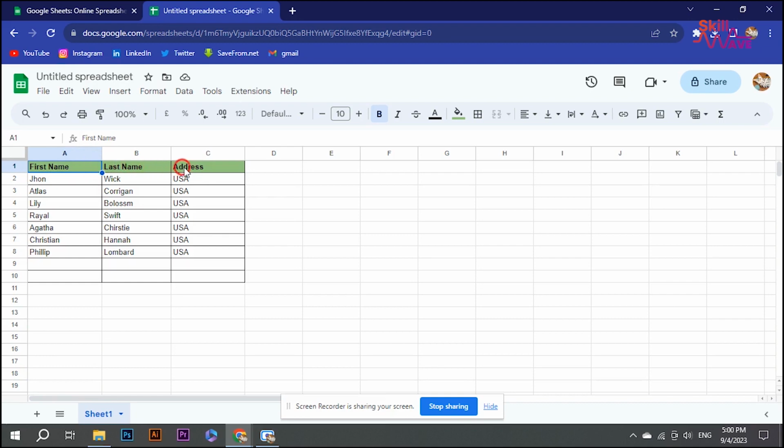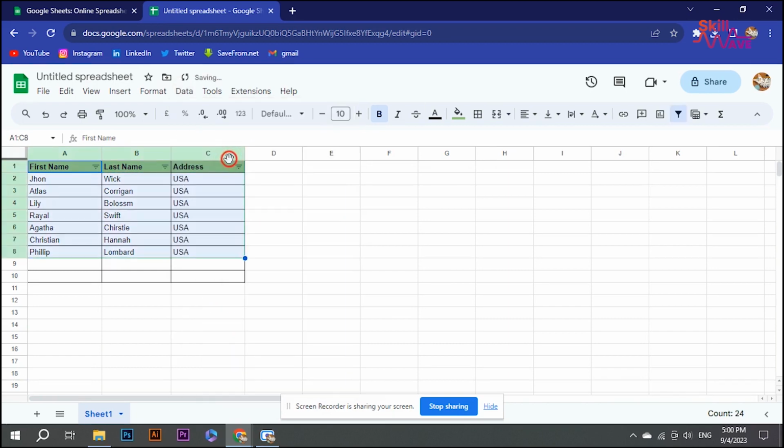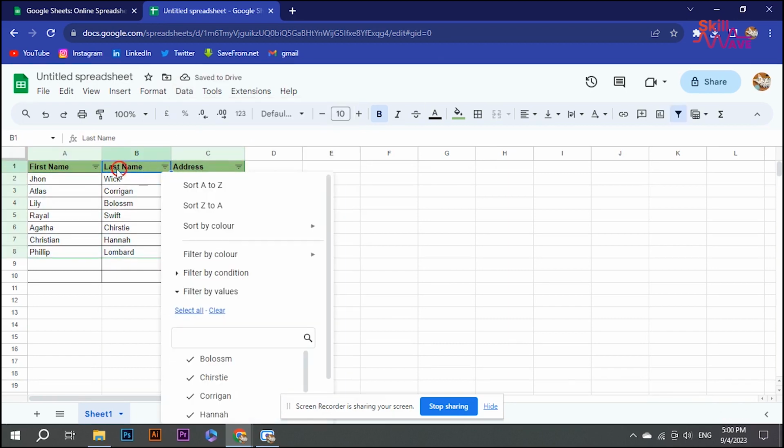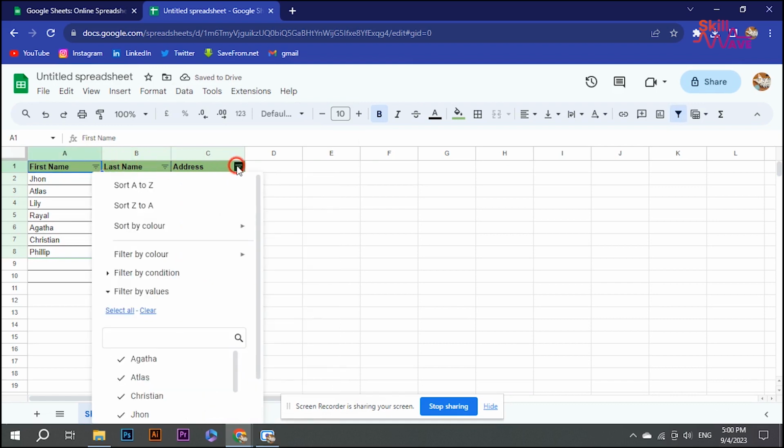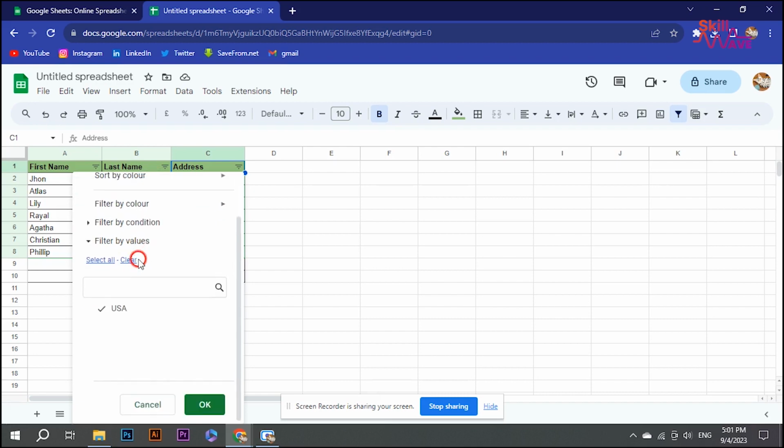Now go to the data menu at the top of your screen and select Create a Filter. As you see, these arrows appeared in the header cell. Now you can click the filter arrows in the header cell to sort and filter your data as needed. So that's how you will add filters in Google Sheets.